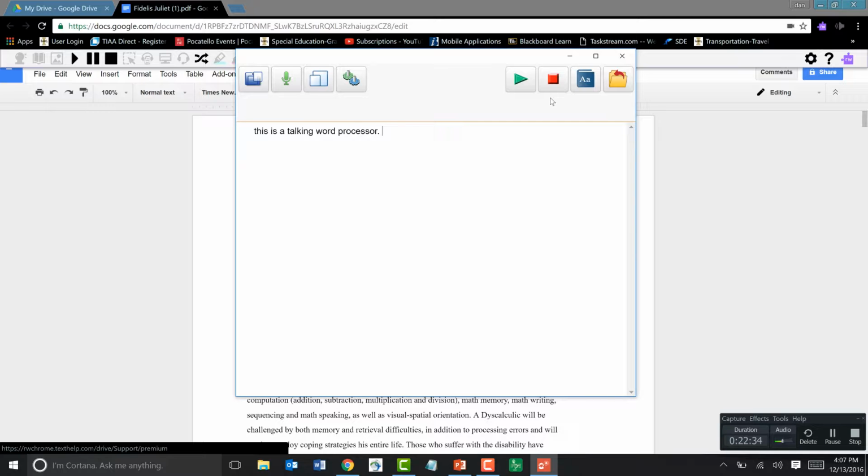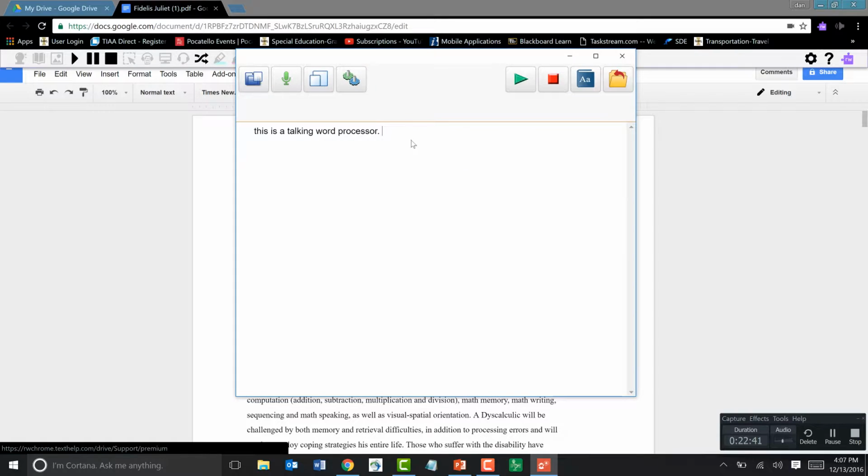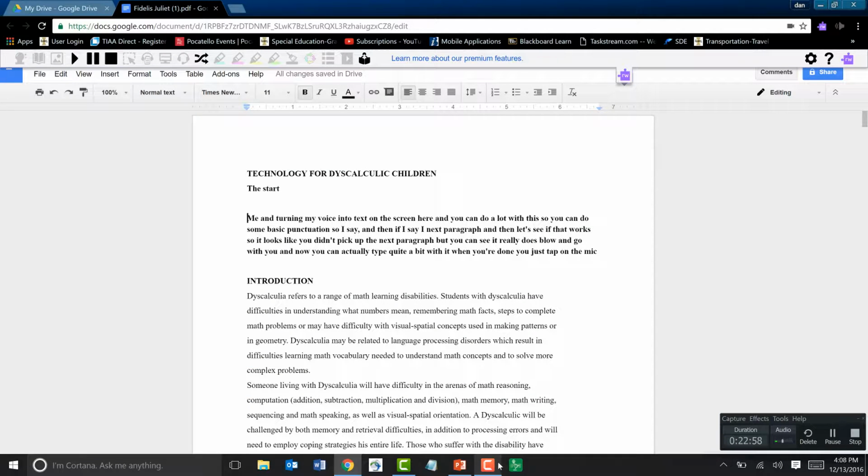What I could do is set it up so that once I finish the sentence, it would read that sentence back to me. So once I put the period in there, this is a talking word processor. The student can hear back their sentence, and maybe their ear would pick up something that their eye missed and say, oh, I didn't quite mean to say this word or that word. So this is a free tool for Chrome that will give you that word prediction as well as the talking word processor.